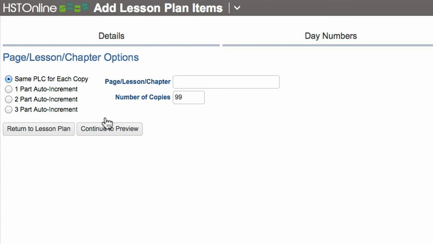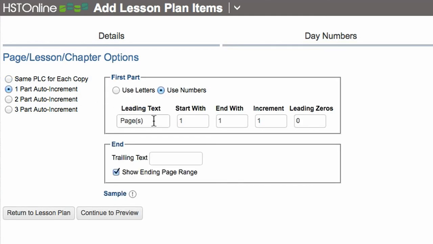Just like adding an assignment, you can choose for Homeschool Tracker to automatically increment your lessons or pages of a book, or show the same PLC info for every entry. If you don't use the PLC option, just enter the number of copies you want created. I want to increment my lessons by 1, so I will click 1 part auto increment. I'm going to change the leading text to lesson, start with 1, and I have 60 lessons, so I will end with 60. I'm going to increment by 1 and have a leading 0 of 1.